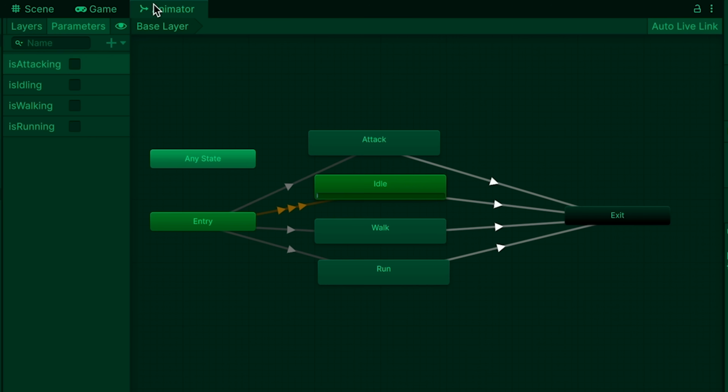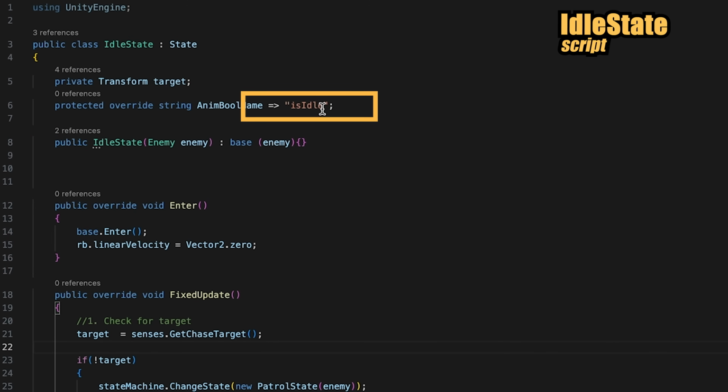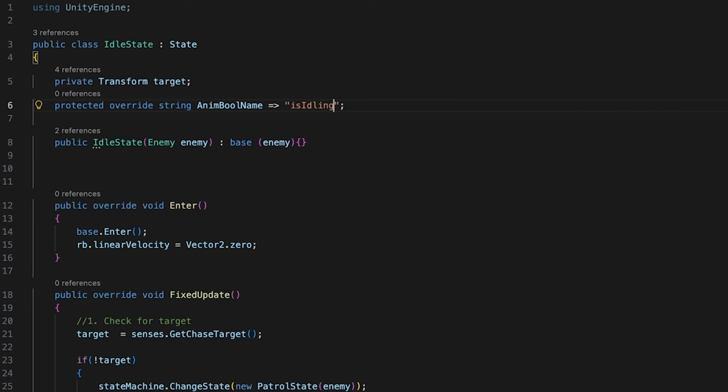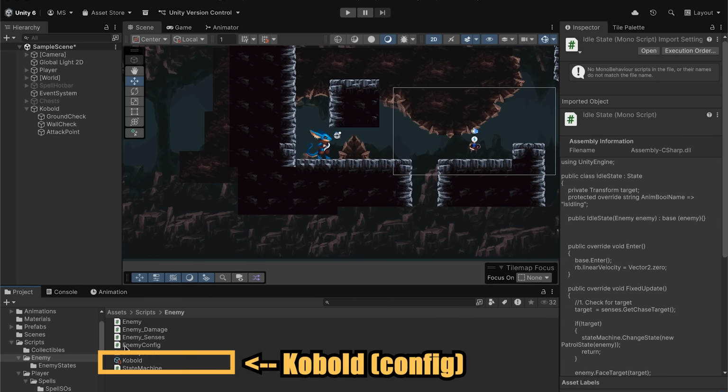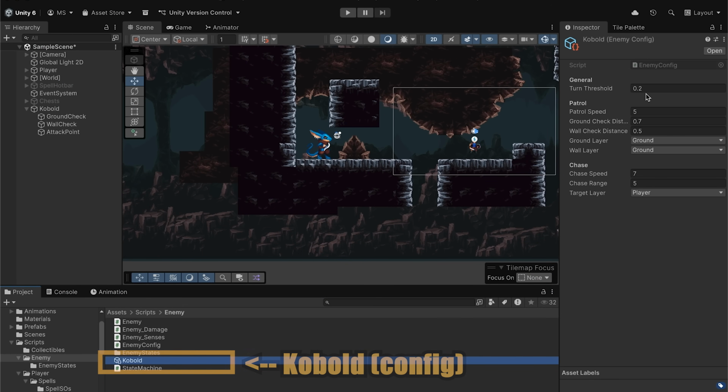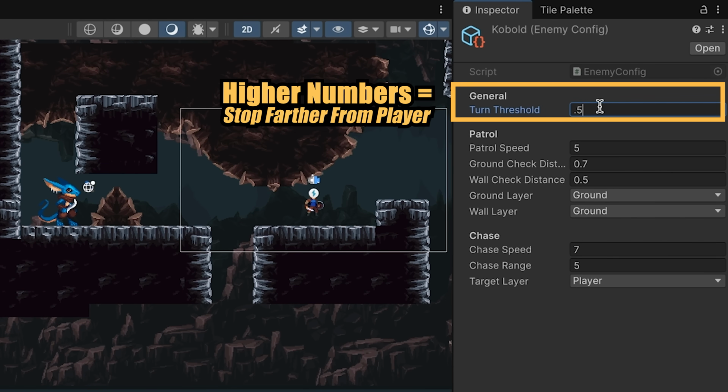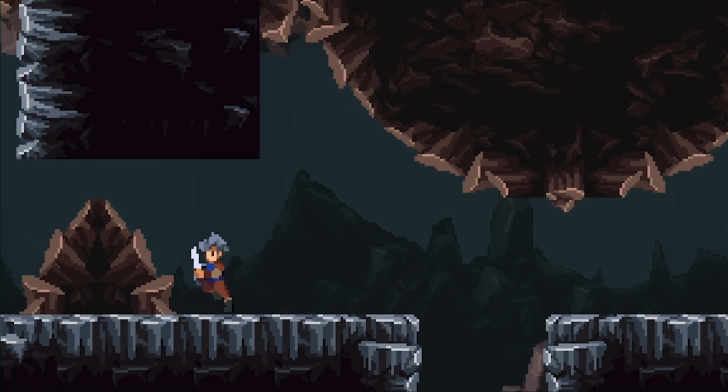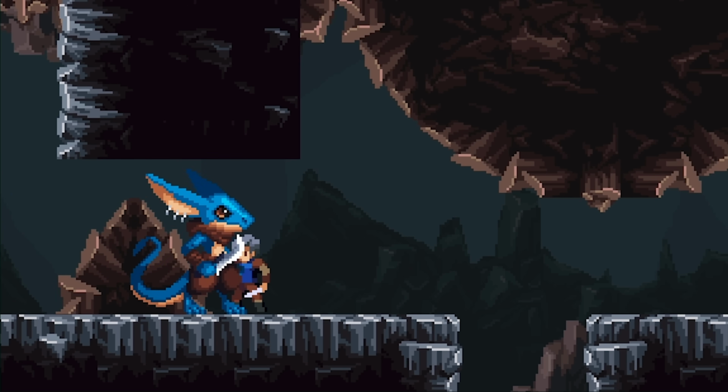First, let's take a look at the animator, and you can see that I have a bool called isIdling. This is my problem. If I go into our idle state, you'll notice that I told it to set the bool for isIdle to true. That should be isIdling. The other thing we want to do is quickly click on our enemy's config, and let's give him a larger threshold so that he's not getting quite so close. That's better already, though I might increase it even further. I'll let you decide what's right for you. But otherwise, this is looking pretty great.